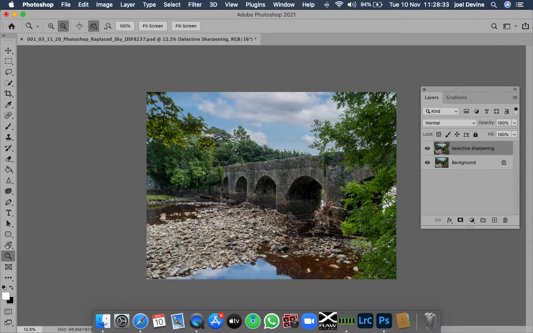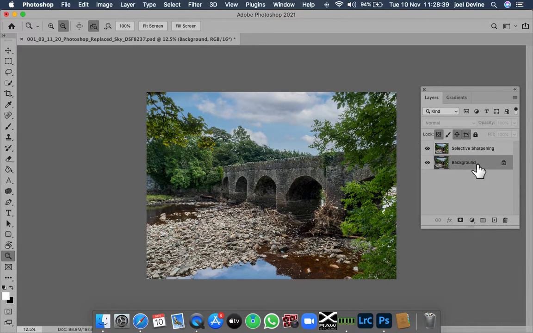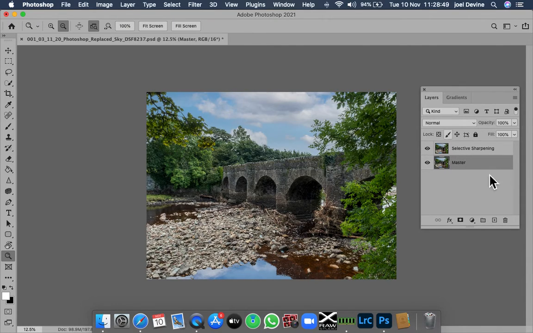So that's our selective sharpening layer. And on this layer, we're going to call this layer master. Going to click OK, which remember takes our lock off. We're never going to make any changes to our master, so make sure you're on your selective layer, and you'll see that by the darker area on the layer mask.